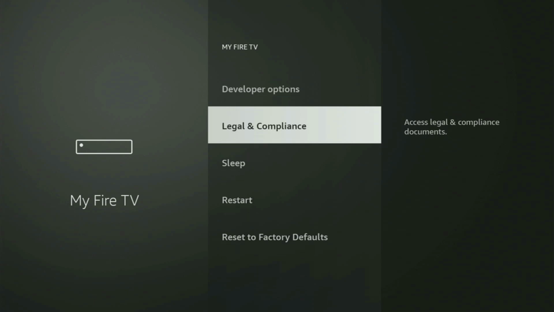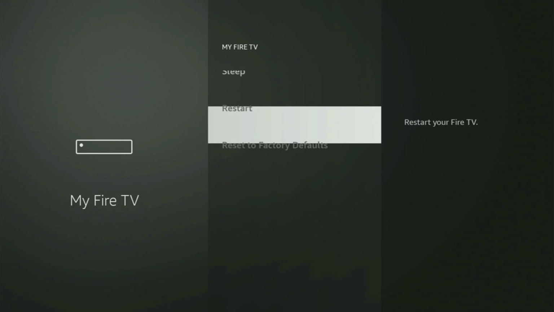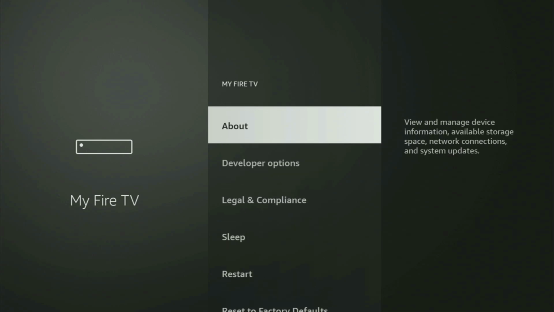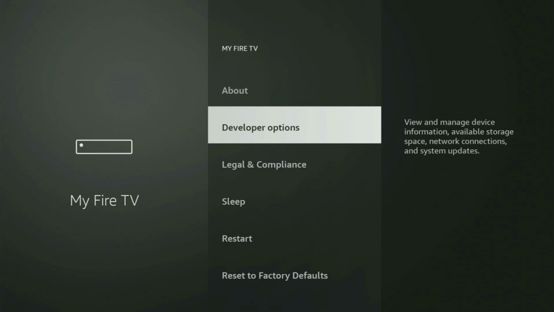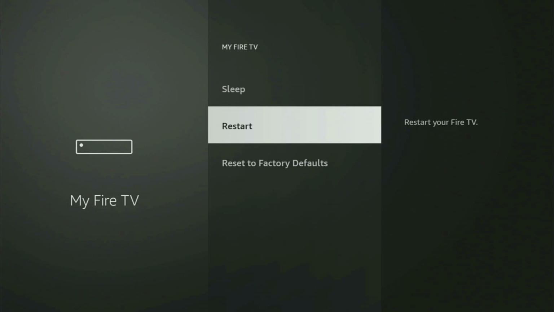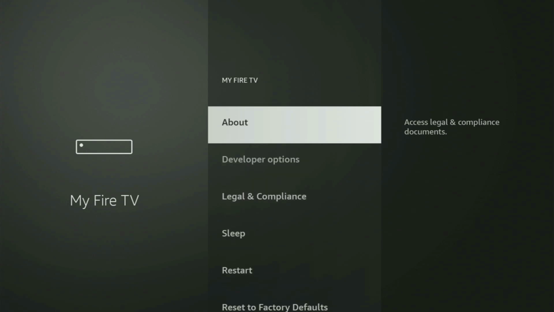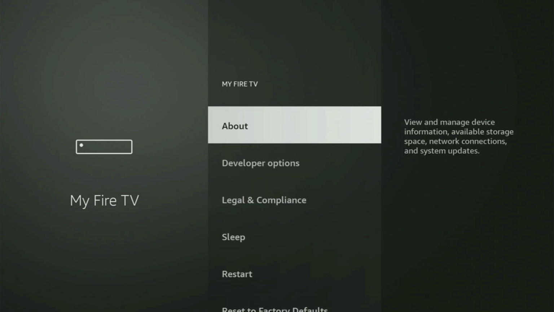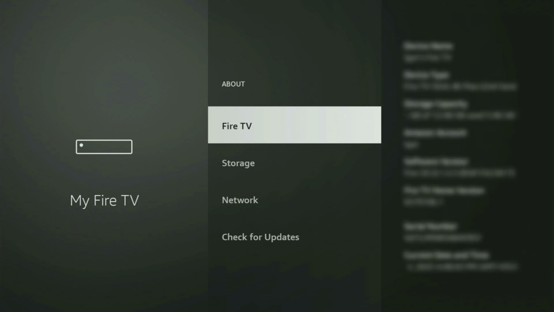But on some Firesticks, and especially on the new Fire TV Stick devices, the developer options might be hidden by default. So if that's the case, and you cannot find developer options anywhere, then no need to worry because it's pretty easy to make them appear. Just go to About, select Fire TV Stick, and now you'll have to start clicking on the middle button on your remote and do it fast.